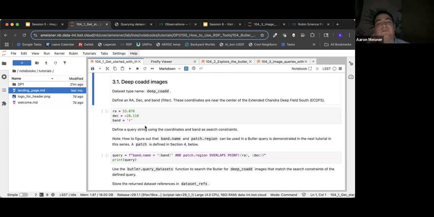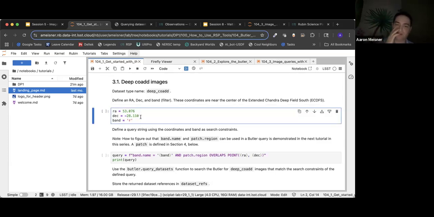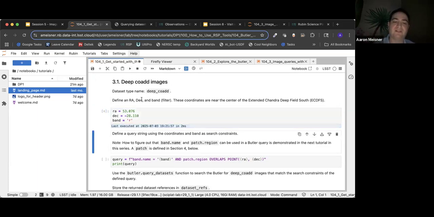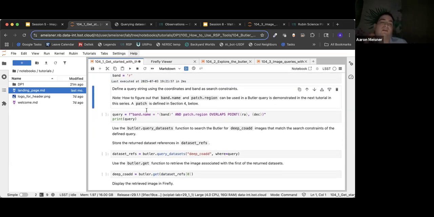And here we're going to use an example from the Extended Chandra Deep Field South, ECDFS for short. This is a very nice field of observations that has relatively deep coverage among the fields in DP1. There's a nice page on dp1.lsst.io under observations that gives you a full table of the RA and Dec at the center of each field. So that's where these RA and Dec values came from. And then we'll just choose our band somewhat arbitrarily, for the sake of having a concrete example to work with.